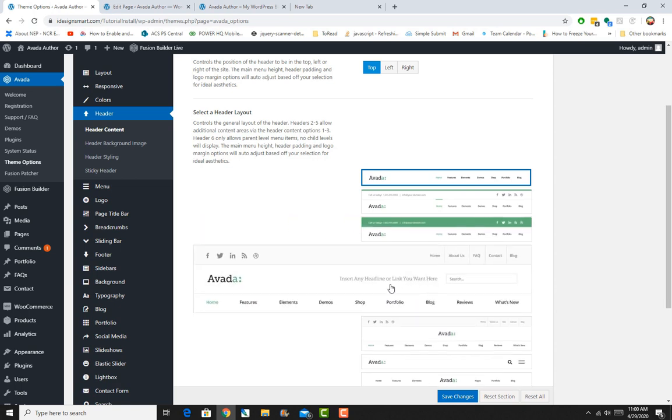Here the difference is that it's a plain secondary header area, so there are two widgetized areas. Here they're displaying a menu and social media bar, but it also has the section where you can insert any headline or link that you want to add. So you can add some custom stuff for divs or phone numbers and stuff like that over here.